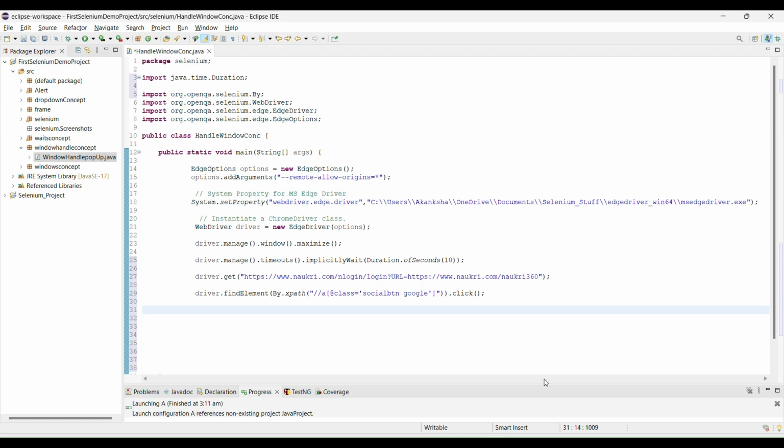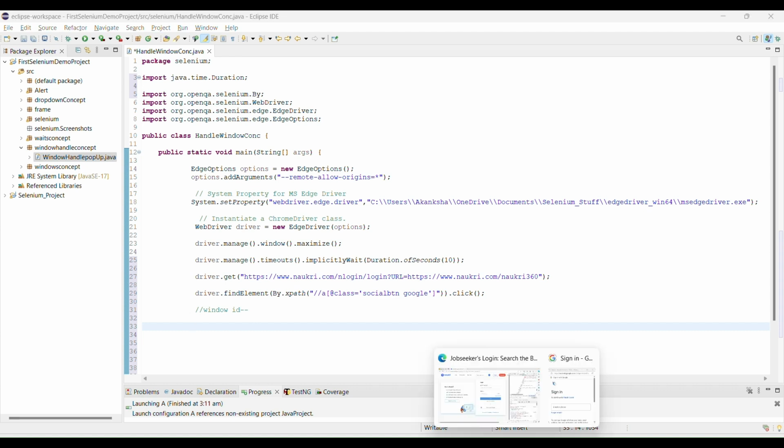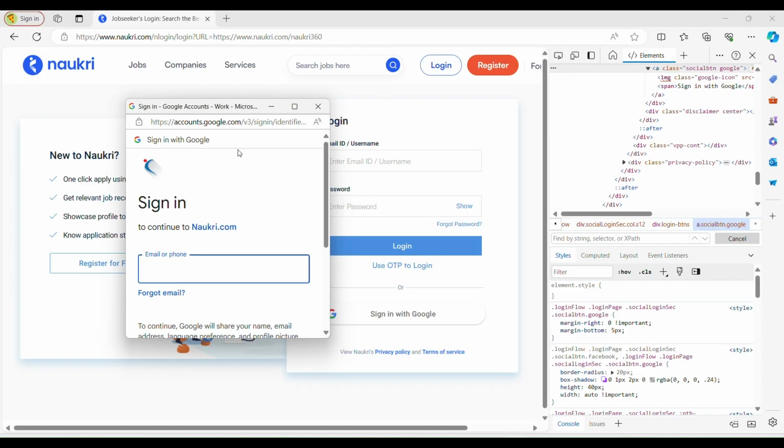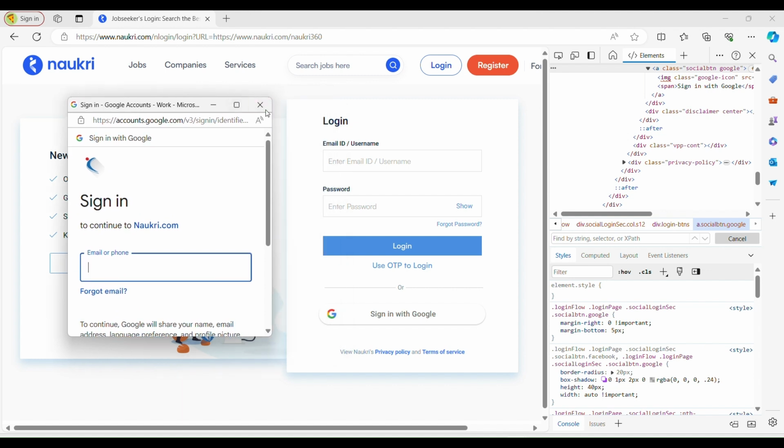So first, when we click on this and a child pop-up comes, how are we going to handle it? Simple, we need to get the window ID. We need to get the window ID for all the windows, right? The parent window and the child window. The parent window is this window and the child window is this one. So I need to access both window IDs. After that, I can switch to the window, parent or child. We can perform the switch operation using the window ID, right?